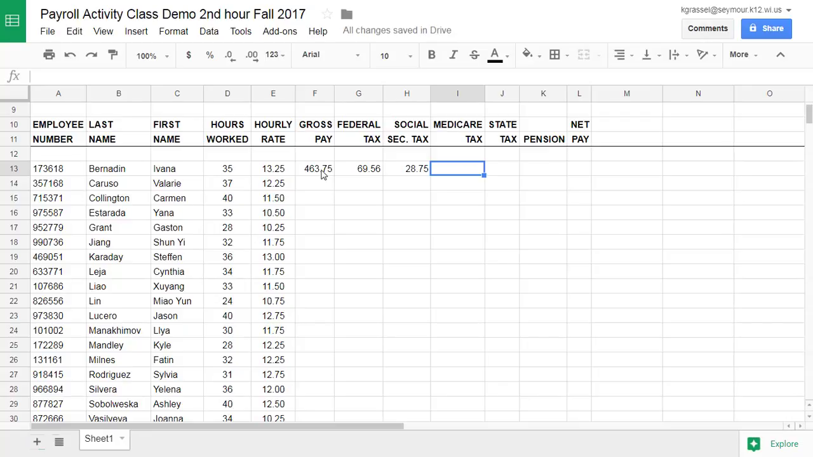My Medicare tax, I'm going to do the same thing. I'm going to start with the formula. So equal sign, I'm going to take my gross pay and I'm going to multiply that by 0.0145, which is 1.45%. Again, I'm just converting the percent to a decimal. The percent is 1.45, so I entered it in as 0.0145. And that gave me a Medicare tax of $6.72. Remember, if my formula is not showing in the cell, you can still see what my formula is right here. This is your formula bar in Sheets.